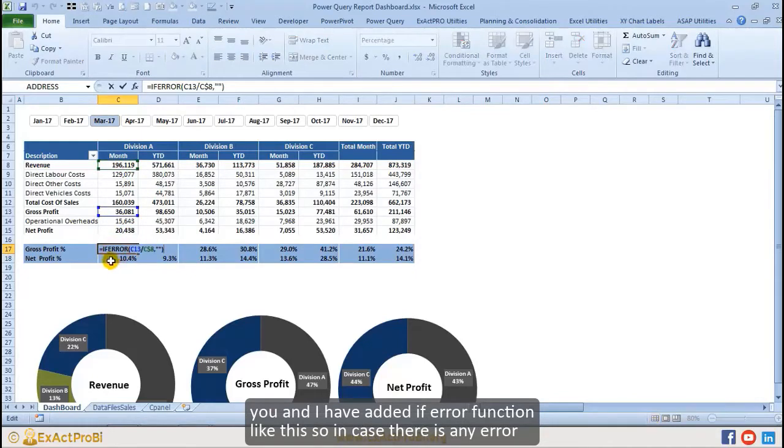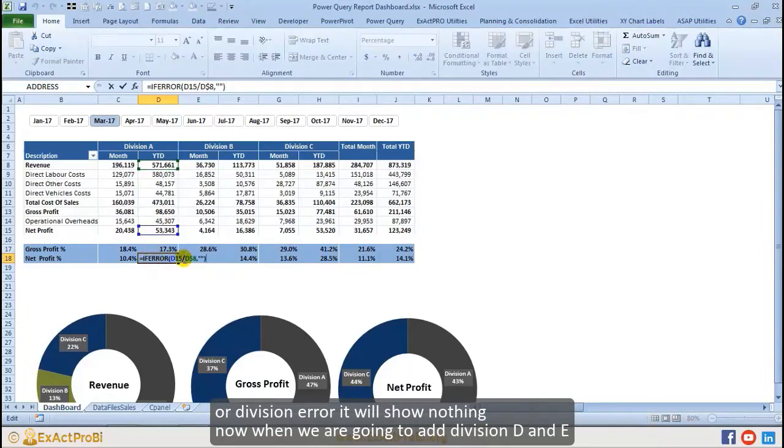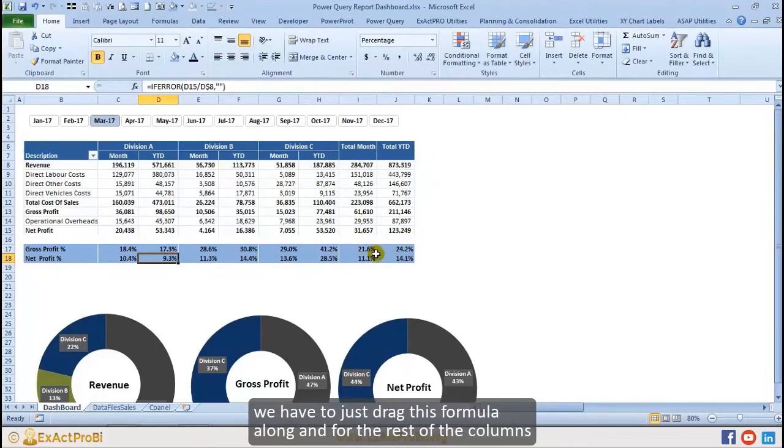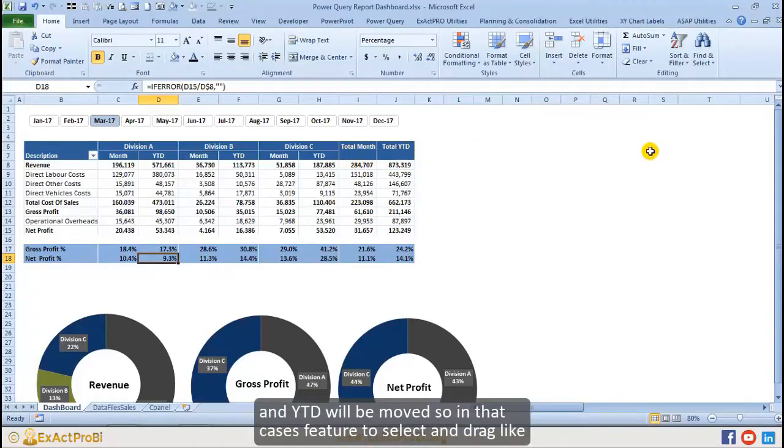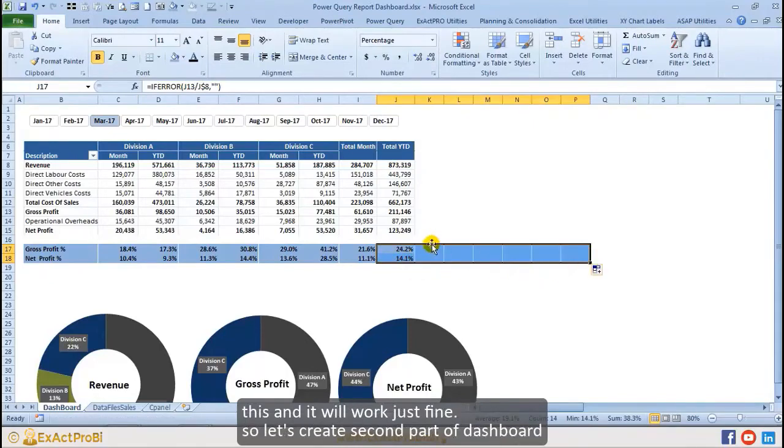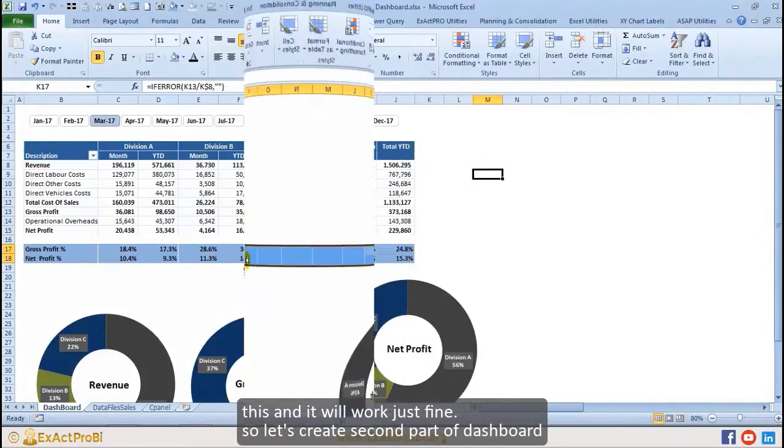And I have added an IFERROR function like this, so in case there is any error or division error, it will show nothing. Now when we are going to add division D and E, we have to just drag this formula along for the rest of the columns, because there would be 4 more columns added, and these particular columns, total month and year to date, will be moved. So in that case, we just have to select and drag like this and it will work just fine.